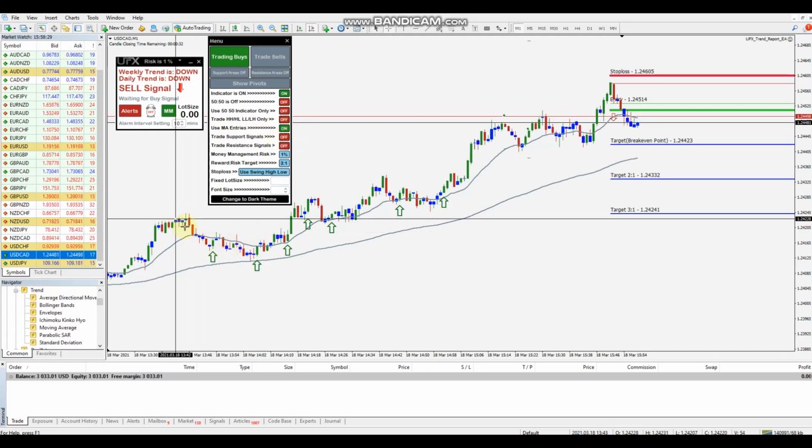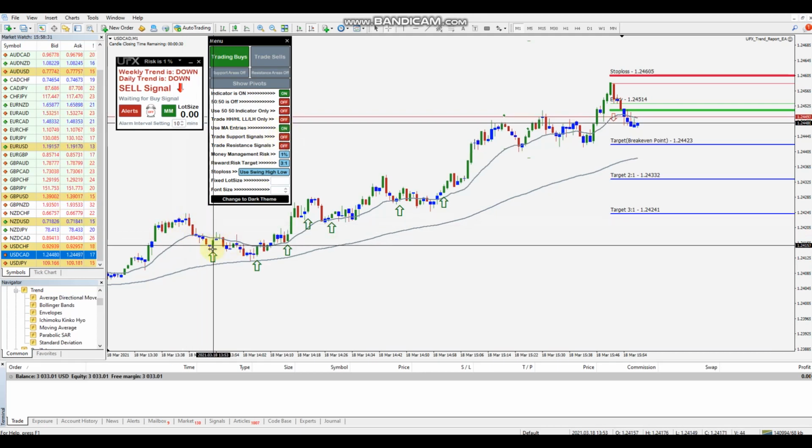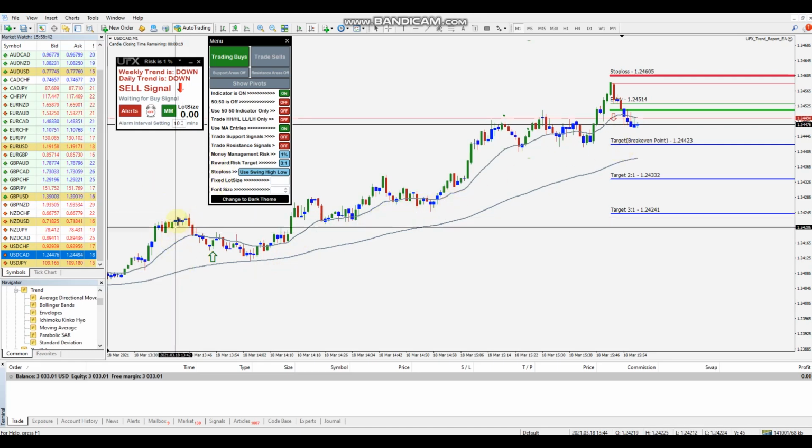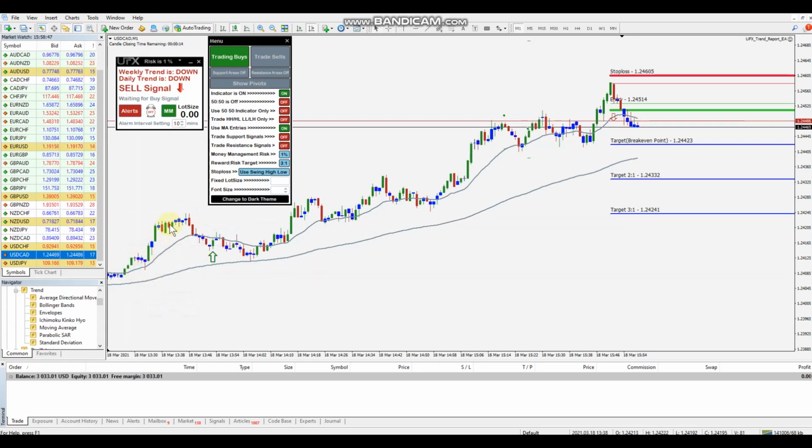So when we get the pullback into this area, we'll get rid of all of these, and I'll just show you which trades will be taken within this setting. So starting from right here, we've got the 10 above the 50, and we're pushing up, and now we've gotten a push to the downside here. We've got a signal right here. So as long as we've got the use moving average entries on and our trading buys on, we're going to take this trade here.